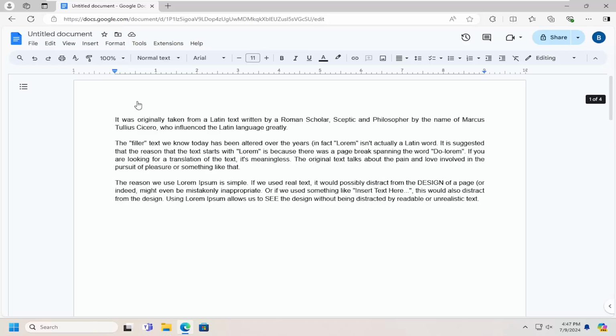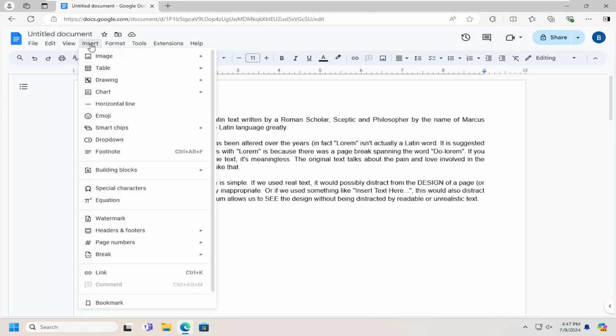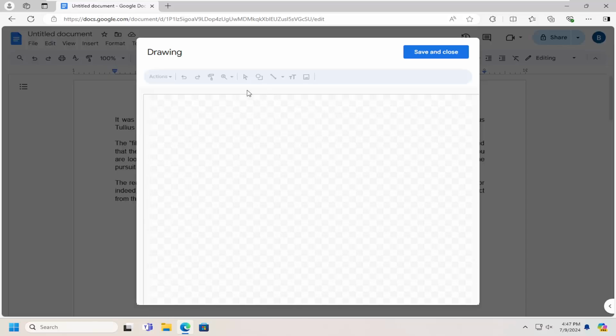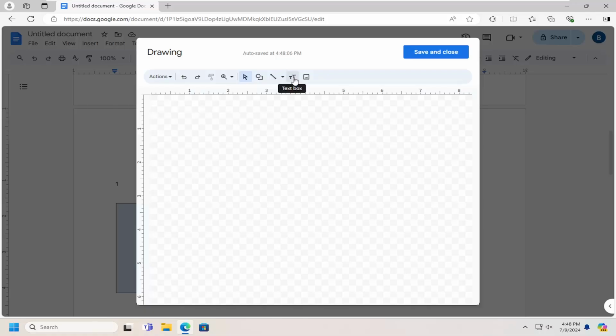So all you have to do is select the Insert button up at the top, and then you want to select Drawing, select New. So all you have to do is select the little icon that has the lowercase and uppercase letters, or just two different size letters of the letter T. Go ahead and select the text box button.